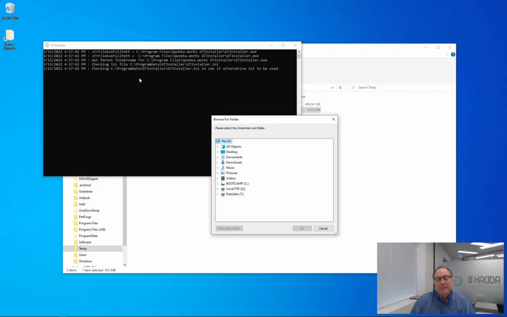If it's the first time you've run GTInstaller, you may get a pop-up saying you do not have the relevant environment set up. For example, you might not have all the Microsoft IIS components installed, and it will list those that need to be installed. So it does check the environment to make sure you have everything that needs to be installed on there.